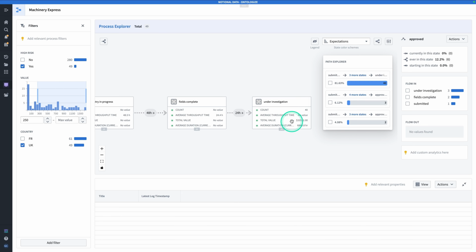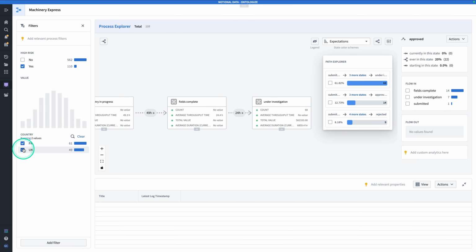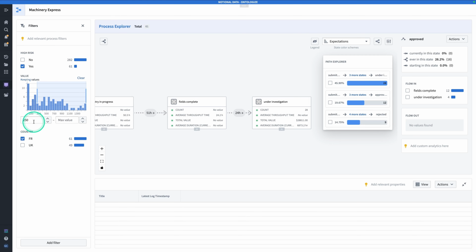And you can see that the total value for these claims, so specifically high-risk claims over $250 from the UK, specifically following this path, are about $33,000 total value. So now let's change up the filters. And so instead of looking at the UK, let's look at France. And we'll look at claims over $500 coming out of France. You can see here the value is about $28,000.